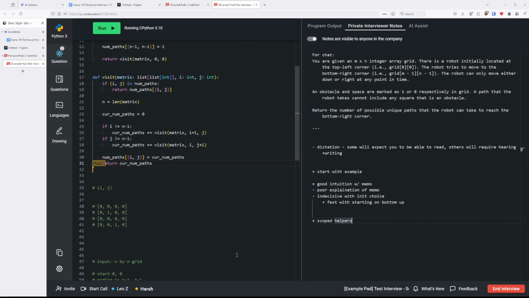And then, okay, I made a big mistake that we did not consider the obstacles. Again, we should just add a condition here. So if i is not equal to n minus 1 and matrix of i plus 1 and then j is not equal to 1. So that means the thing that I'm gonna go to is not equal to 1.